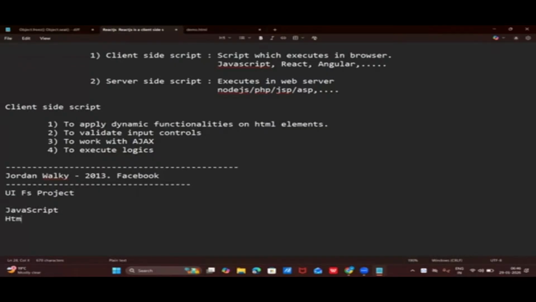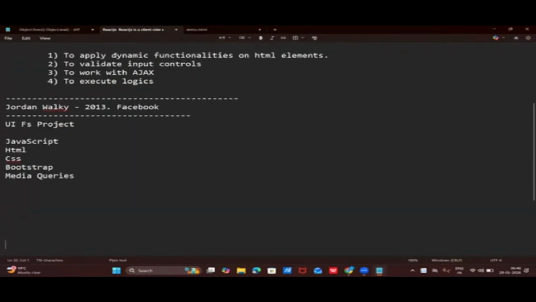JavaScript, HTML, CSS, along with Bootstrap and media queries. Yes, these are all we are covering here. The JavaScript, HTML, CSS, Bootstrap, and media queries. Okay. Yes. So along with this, complete React.js.